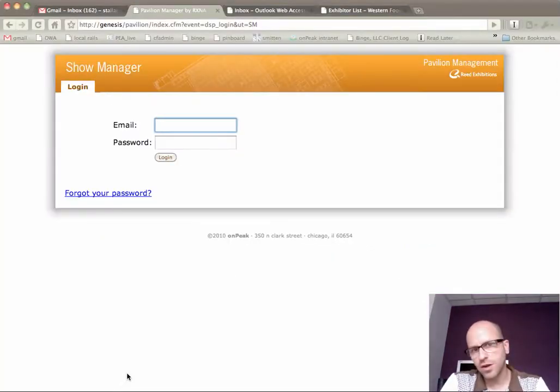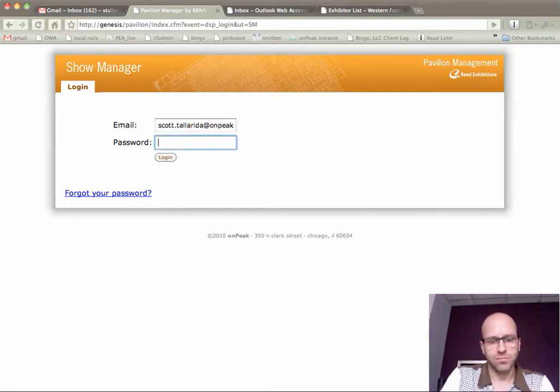Okay, what you're seeing here is the show manager entry point into the pavilion system. This would be used by a Reed employee to actually create pavilions. And what we're going to do for this demo is take a real show, Western Food Service, create a pavilion for it, share that pavilion out with an agent, and then show you how that agent then would invite exhibitors into those booths. So let me log in very quickly here.